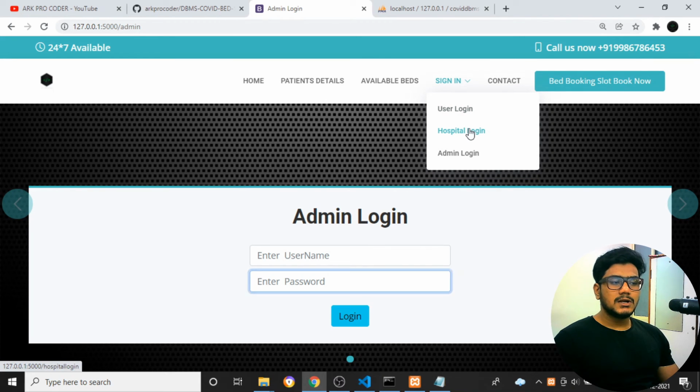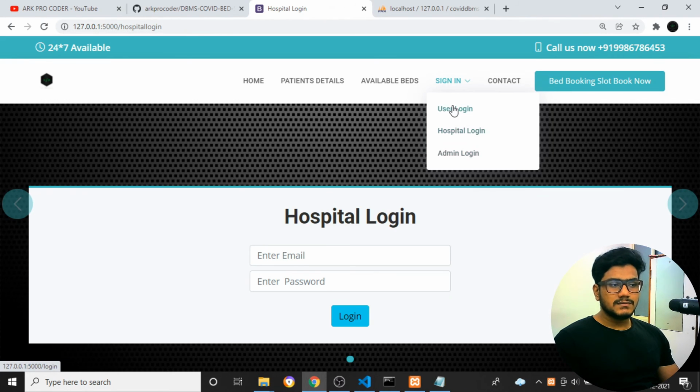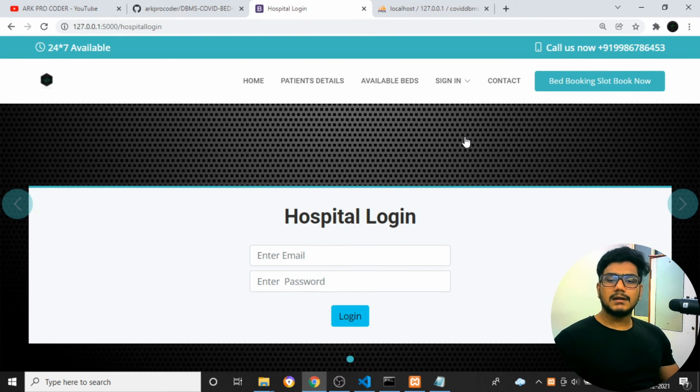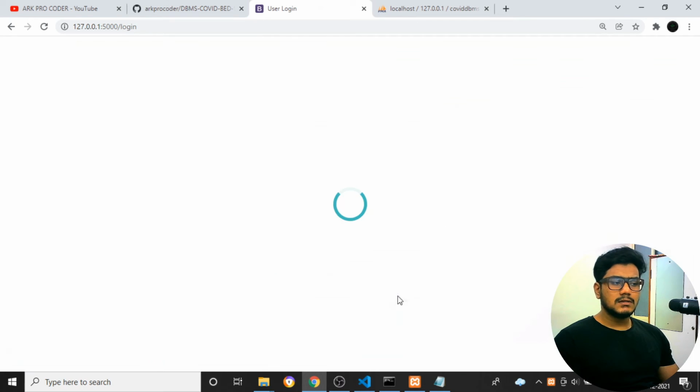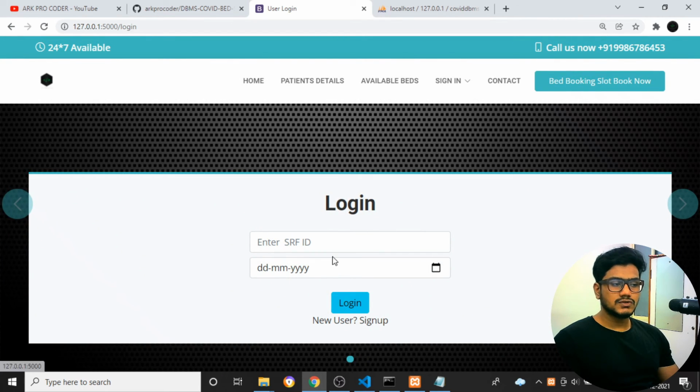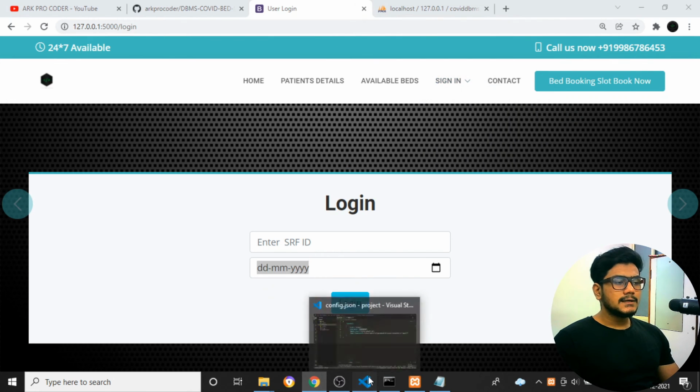And for the hospital login and the user login, the credentials will be going to the mail of the hospital. For the user login, normally they can do the sign up, and with those credentials they can log in with the SRFID as well as the date of month, all those things. That is one more important point.